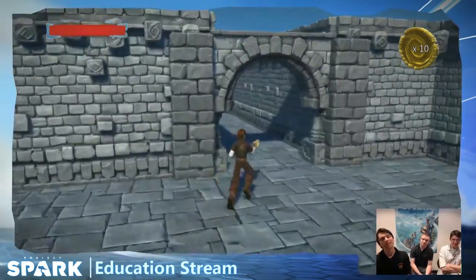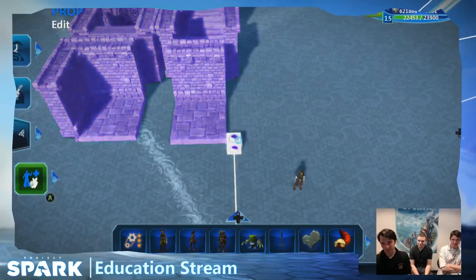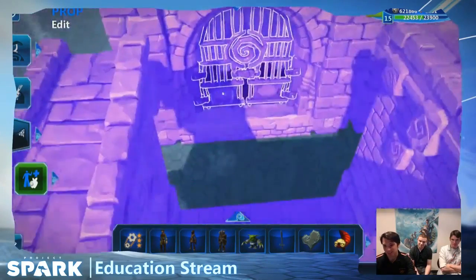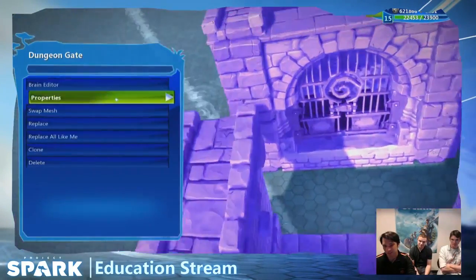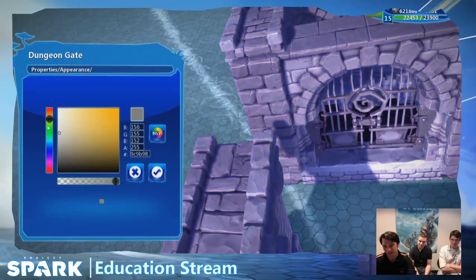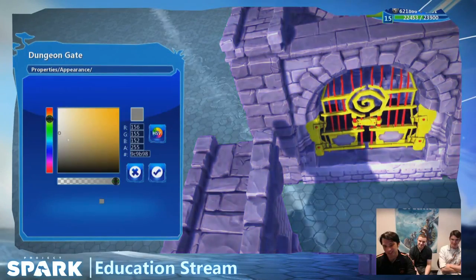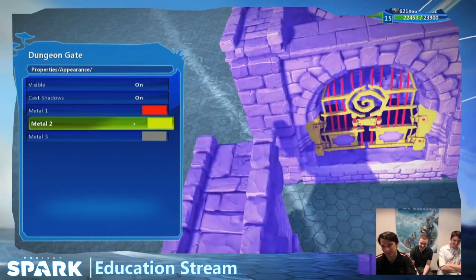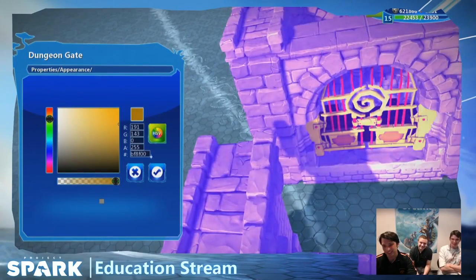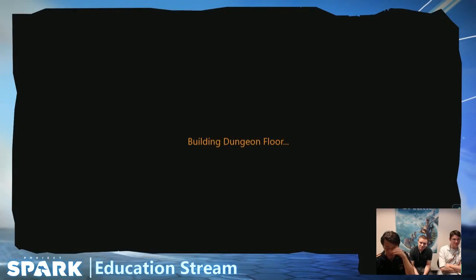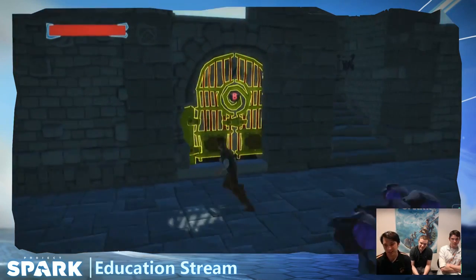You can very easily, just let me go in here and give you an idea. So I could just change this guy, go to properties, go to his appearance. We're going to make this a red gate, right? That's like Doom style. You get the red key to the red gate, blue key to the blue gate. But I can change the color in here, and as soon as I start again, I'll find this guy, and he will be that color. So you can go in there and change those templates.